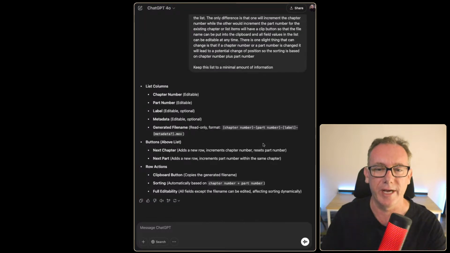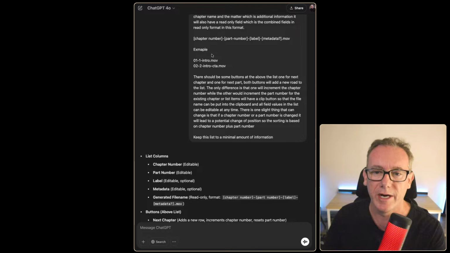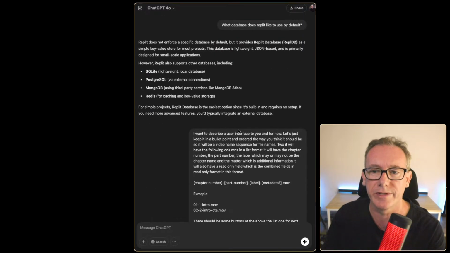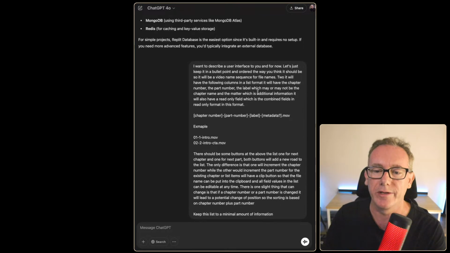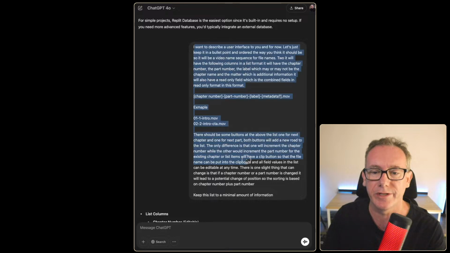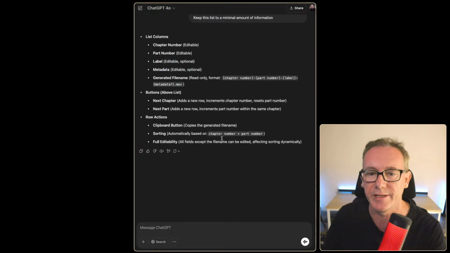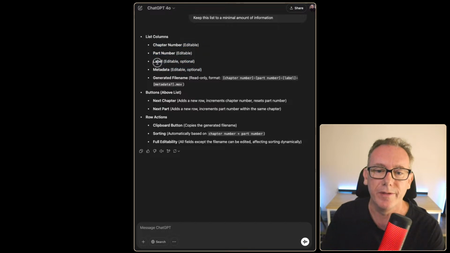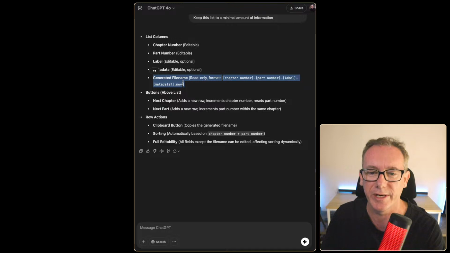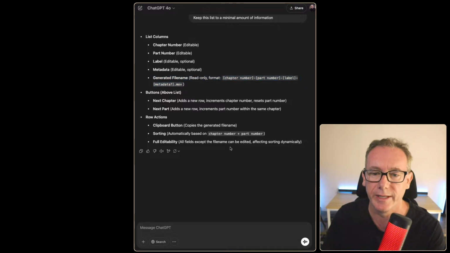So what I did was I came over to a little chat window. I just had a simple conversation. This is where I worked out that it had a RepLDB. I also had a bit of a conversation about how I wanted the user interface to work. It's come up with essentially a list of columns with a bunch of editable fields for the chapter and segment number, the label and the metadata. And something I hadn't thought of yesterday was that the generated file name should show read only.